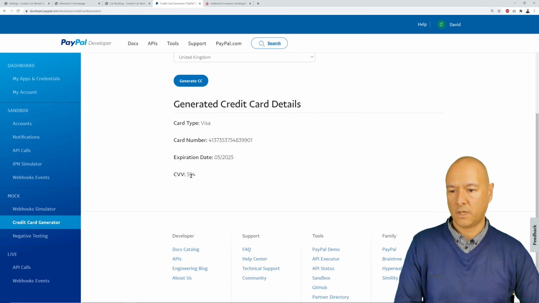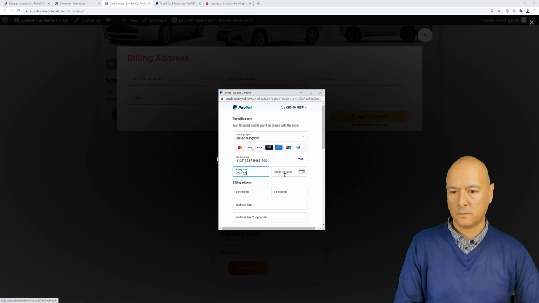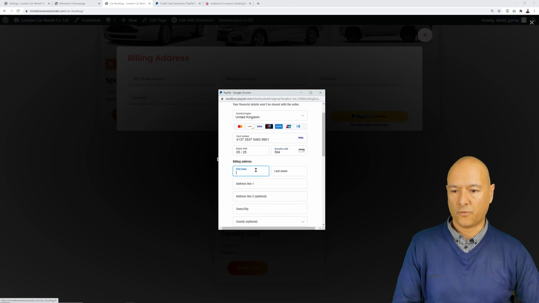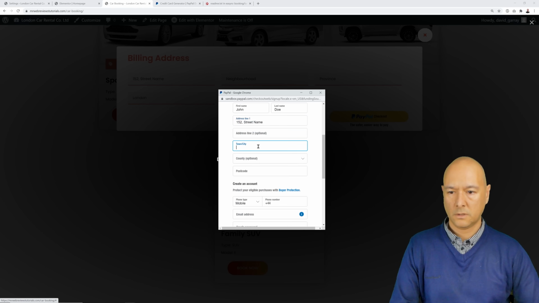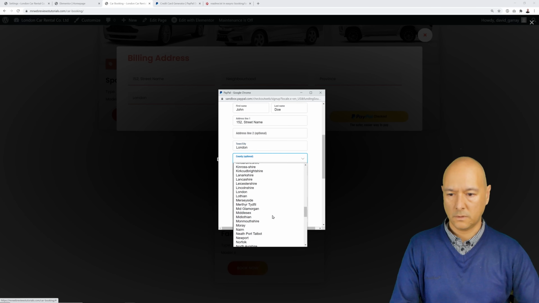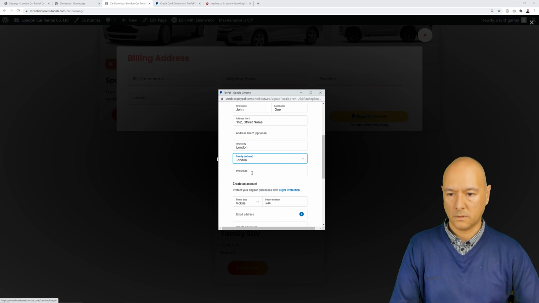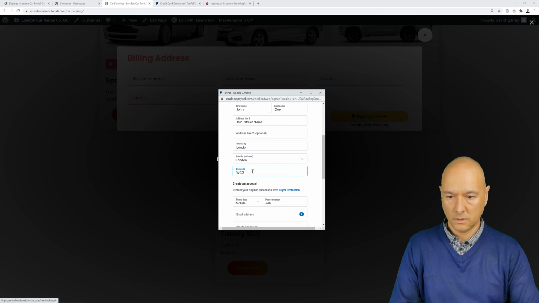The 3 digits 594. So first name John Doe, address 152, street name, town we said it was London, county of London. There you go, postcode WC2H 9JQ.